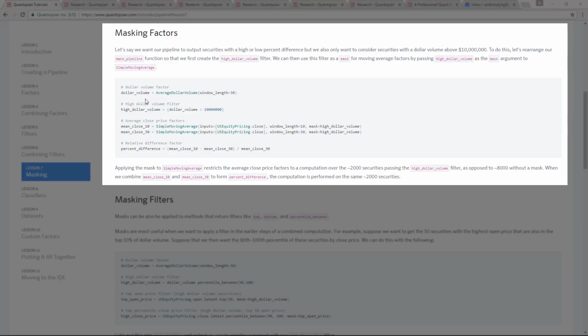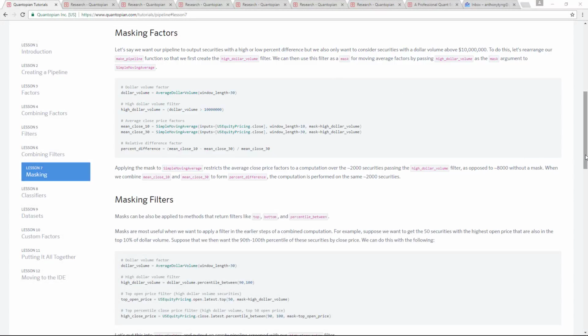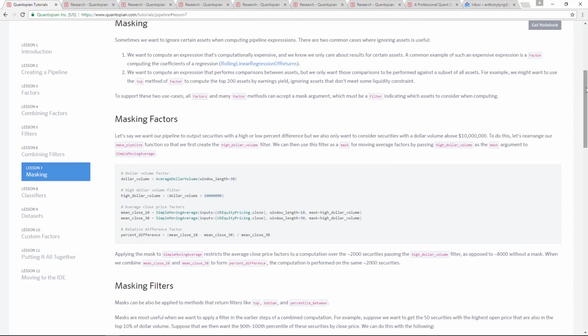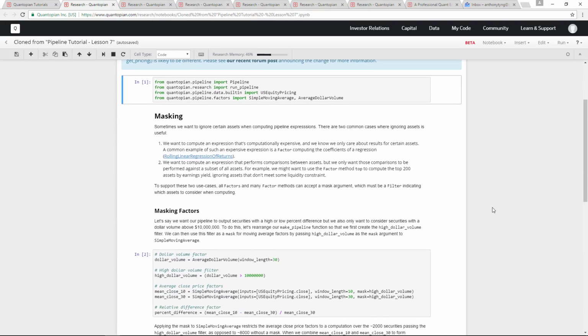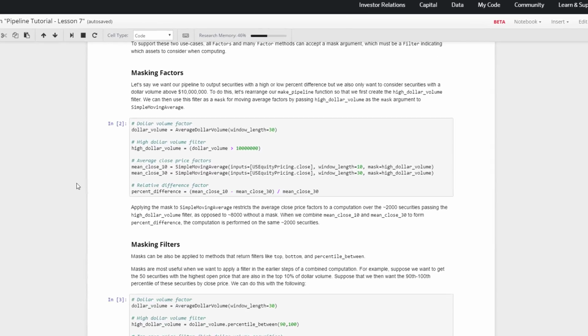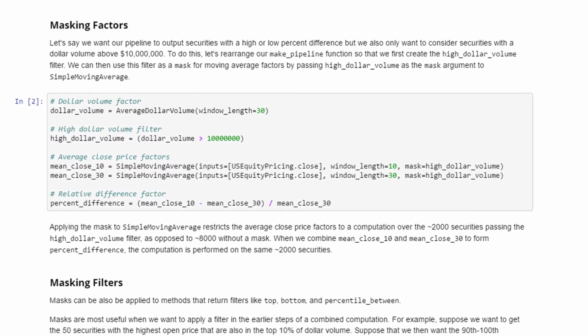But to do this, we're going to switch over to the notebook. Hopefully you have already cloned the notebook. I'm going to switch over to that screen here. So here we import as we did before, and these are the explanations that we covered. We're going to look at masking factors.